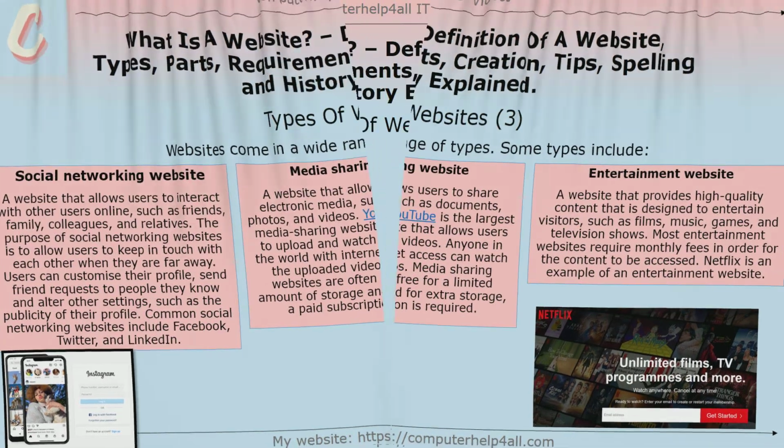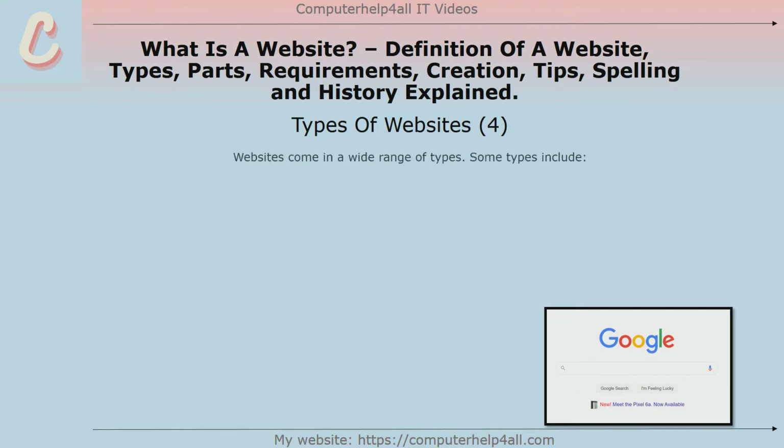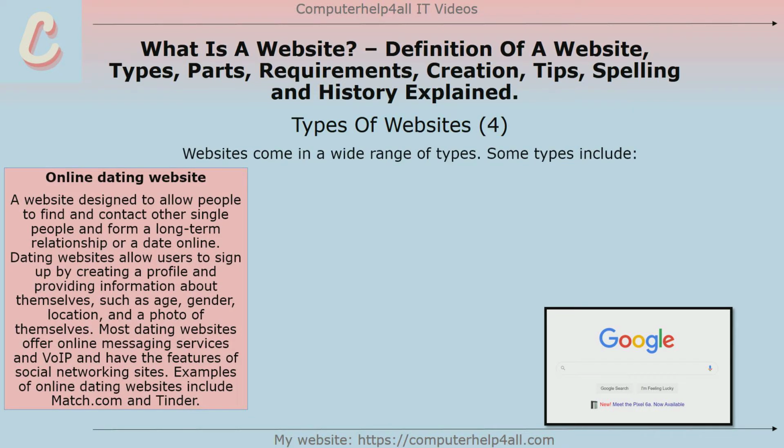Online dating website. A website designed to allow people to find and contact other single people and form a long-term relationship or a date online. Dating websites allow users to sign up by creating a profile and providing information about themselves, such as age, gender, location, and a photo of themselves.